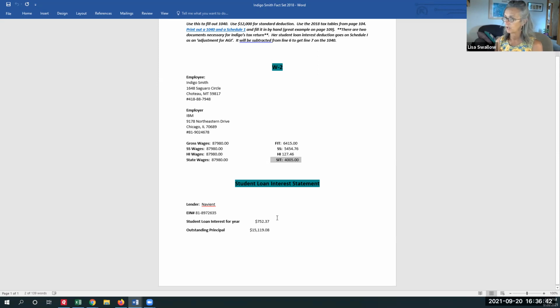And then we'll look down here, and the student loan interest is an adjustment for AGI. So that's going to go on her Schedule 1. And it looks like she paid $752.37 in interest, and that she's still got principal left of $15,119. This is informational only. It's not relevant to doing the tax return.